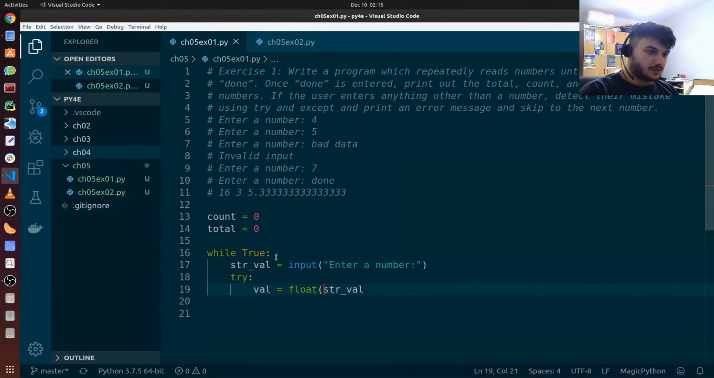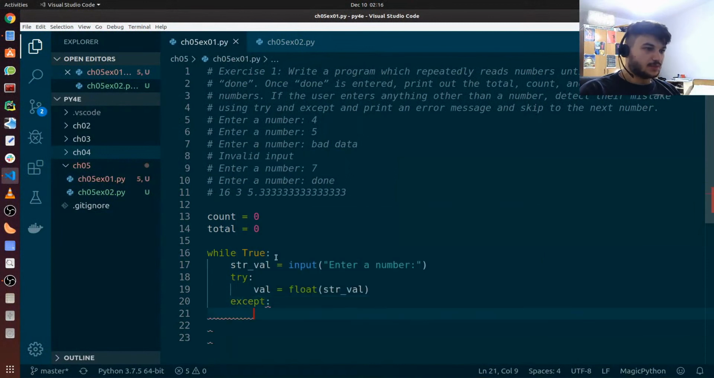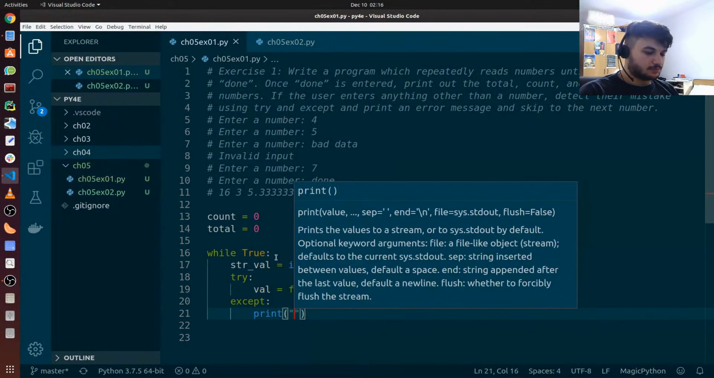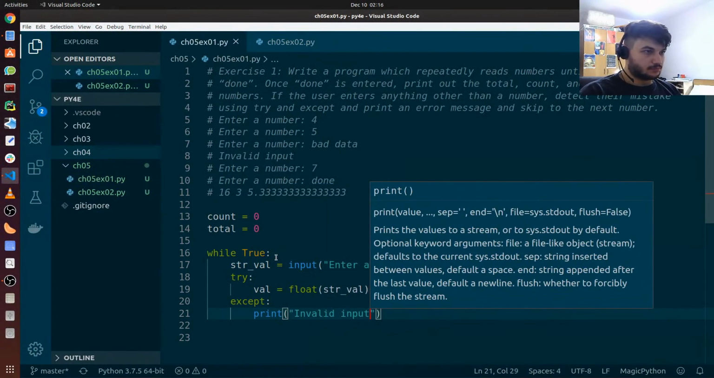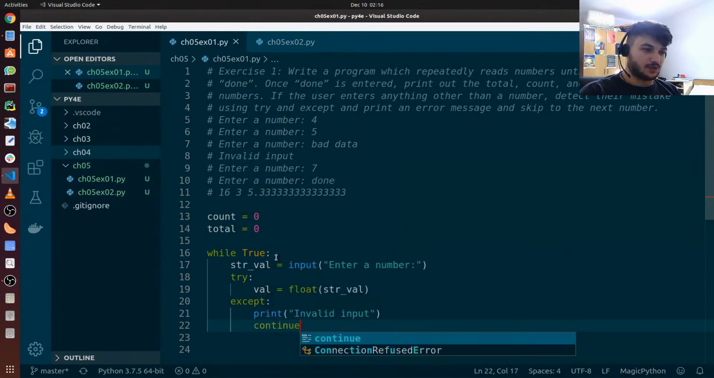So if this string value can be converted into a float, then everything is working fine. And if that isn't true, then we need to handle this exception. In that case, we need to detect the mistake and print an error message, which should be "invalid input". And if the user gives an invalid input, we don't want to continue executing this iteration of the loop, so we just write continue, so it continues with the next iteration.